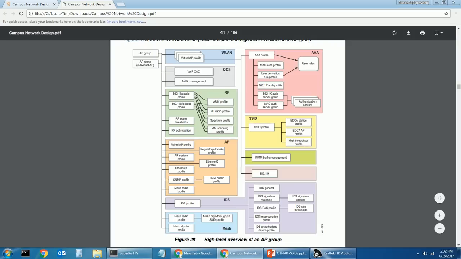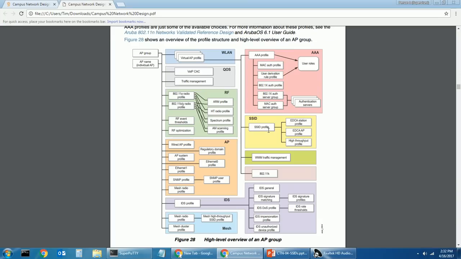Beneath the virtual AP, we have the AAA profile. That's going to cover what type of firewall rules and servers get used, essentially anything related to the security of the SSID. And down here we have the SSID profile. Okay, that's where you configure, for example, the name of the SSID, the encryption of the SSID, and so on and so forth. And we're going to cover all of these major components that I've just talked about as we go through the configuration today.